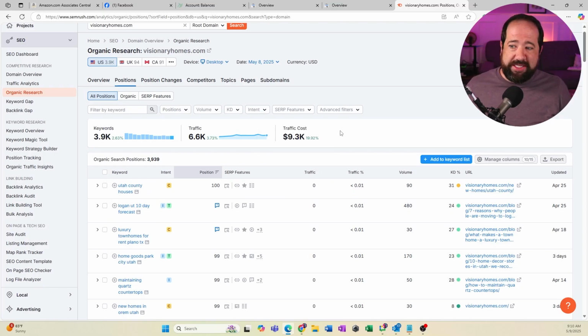Now, this isn't actually a process I would recommend. This would take a lot of time. You'd have to go through every single one of your competitors and really take a deep dive into each one of their domains. Thankfully, SEMrush has actually baked a tool into their platform here to make this process of looking at your competitors' keywords really easy.